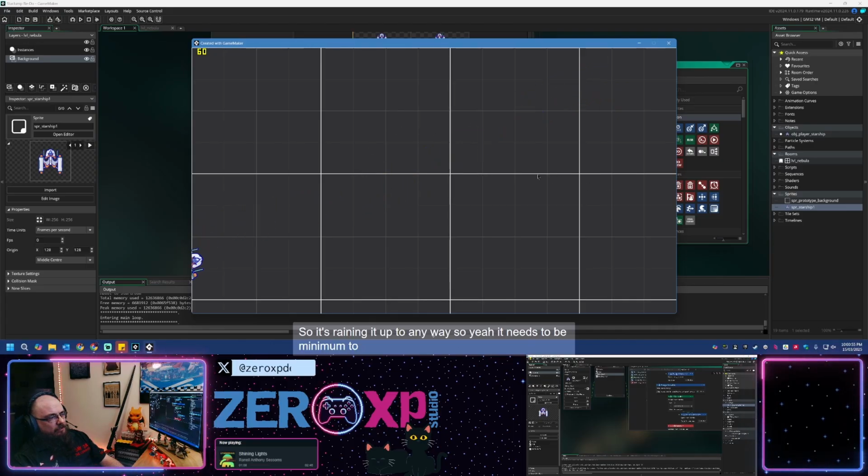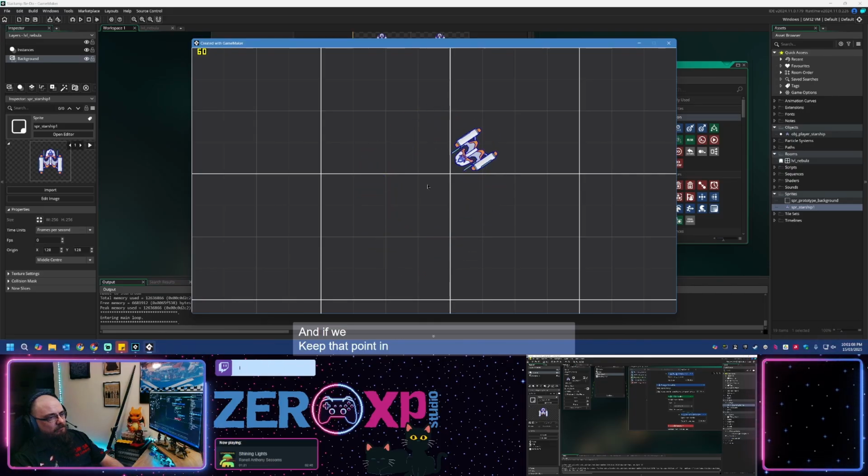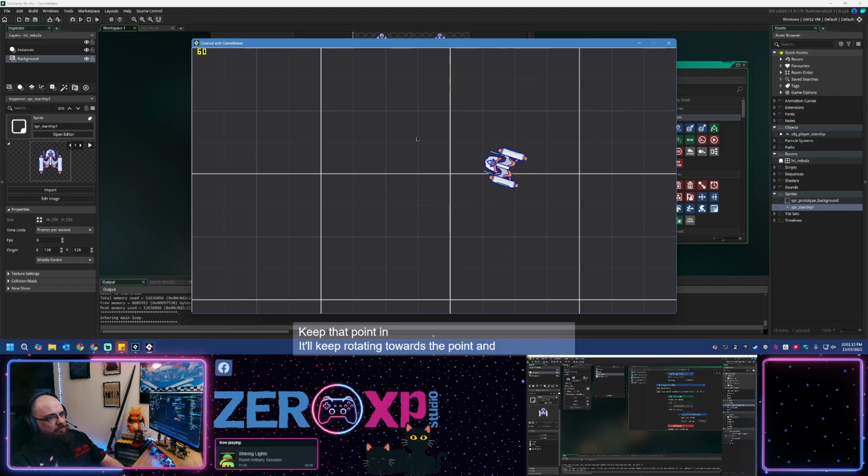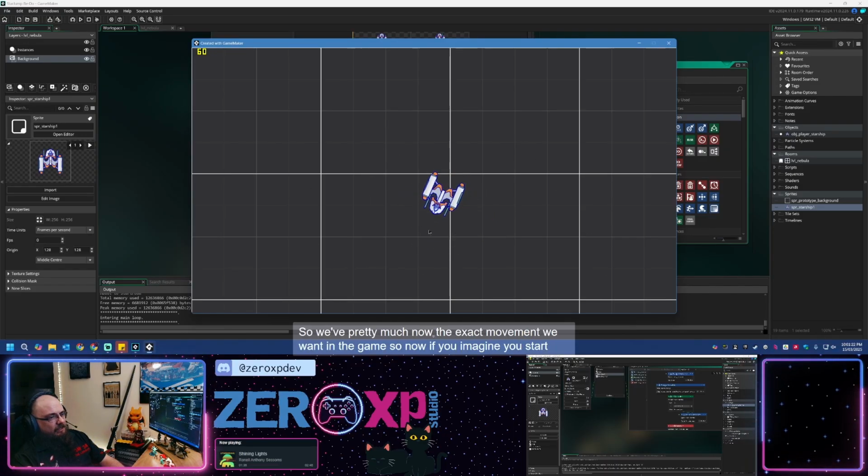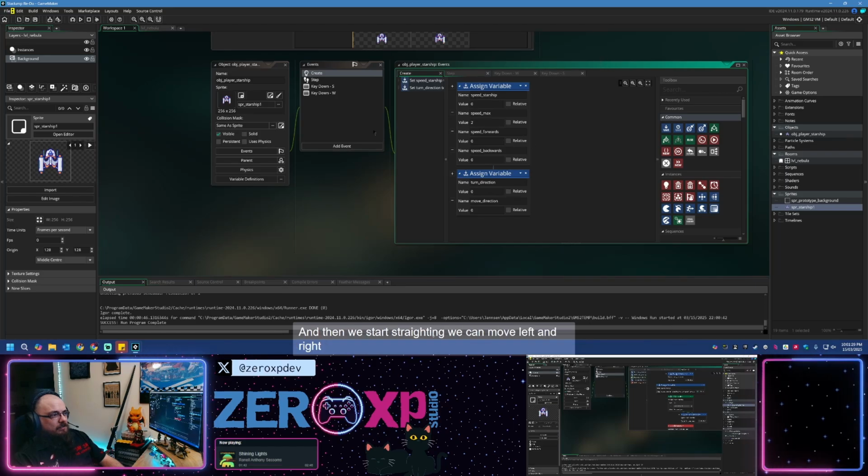Now we've got our smooth acceleration, and if we keep our point in the center, it'll keep rotating towards the point and orbit. So we've pretty much nailed the exact movement we want in the game. Now if you imagine you start clicking, you've got your gunfire, and then if we start strafing, we can move left and right. So that's where we got to.